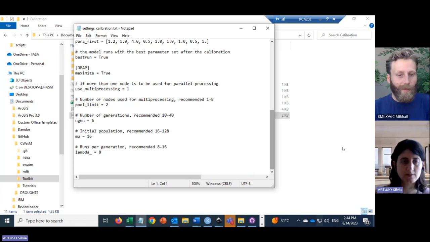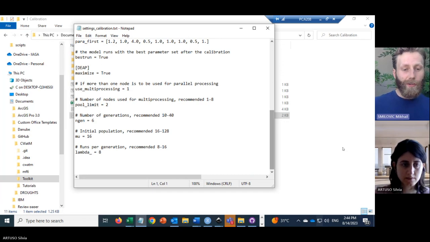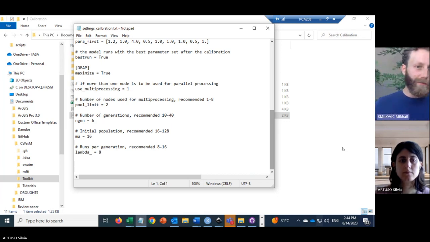And the number of children of each generation is set in this lambda, which is 8. Sometimes we recommend that the very first generation has a larger population than every subsequent generation, to have an initial pool that it can pull from. So the initial population we see is 16, and then every generation from then on will have 8 children according to this. These are sort of the smallest numbers we would recommend for this. And maybe when we meet again to do a longer calibration, we will experiment with increasing these numbers.